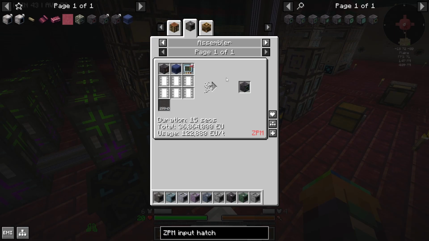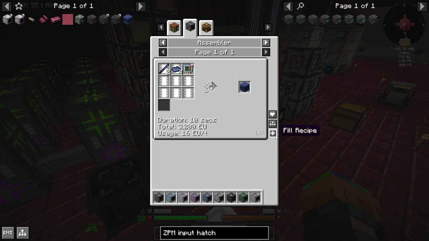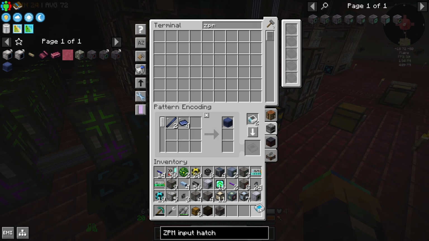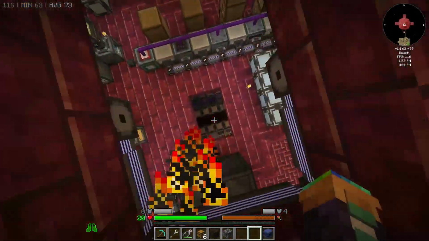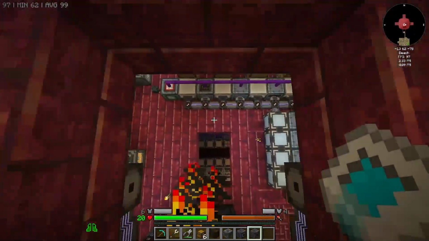Okay, so let's see here. So ZPM, do I have those drums? I don't have the drums. Okay, which goes in assembler level 2. Okay, cool. So assembler level 2. Okay, there we go. So there's one, and then there's the other. So something just like that. So now we have both of those.